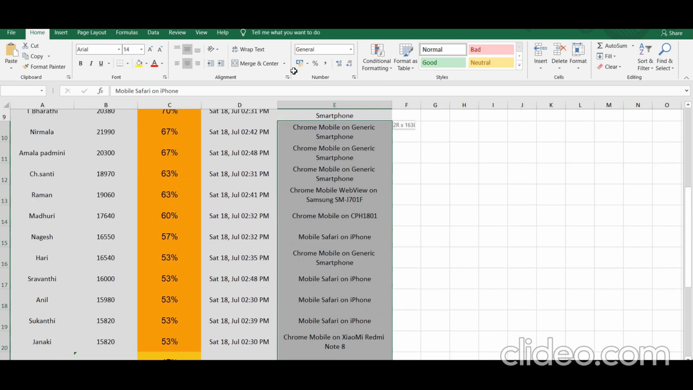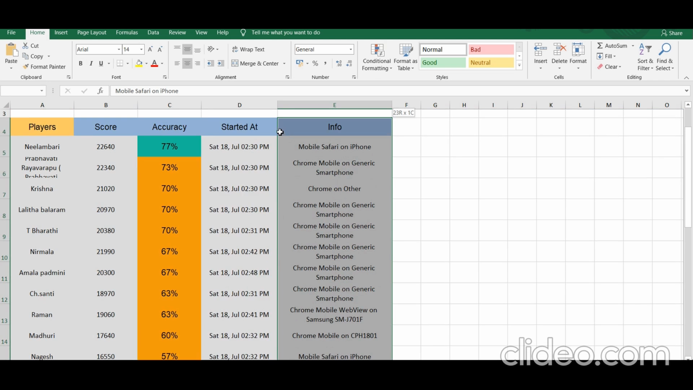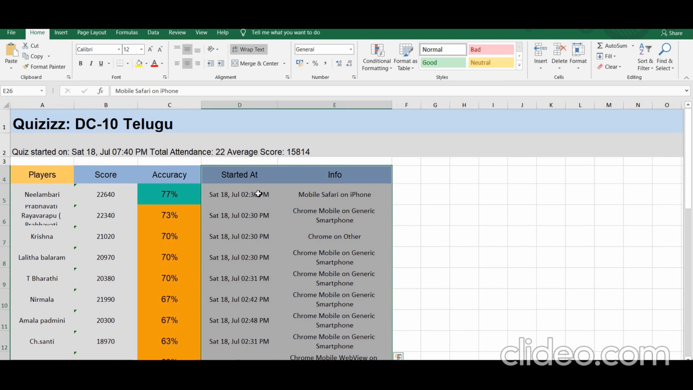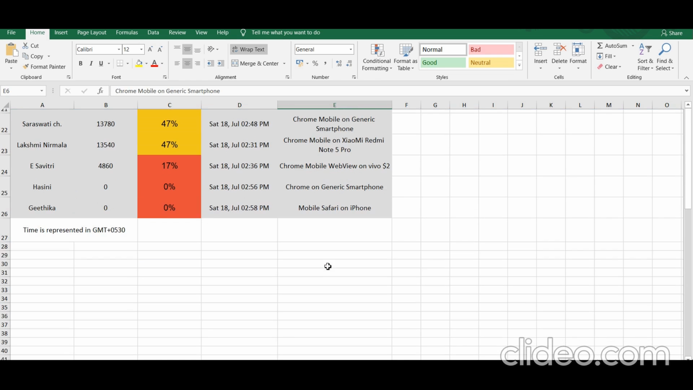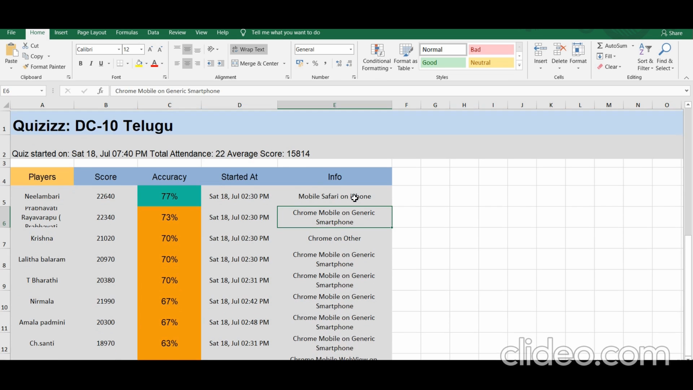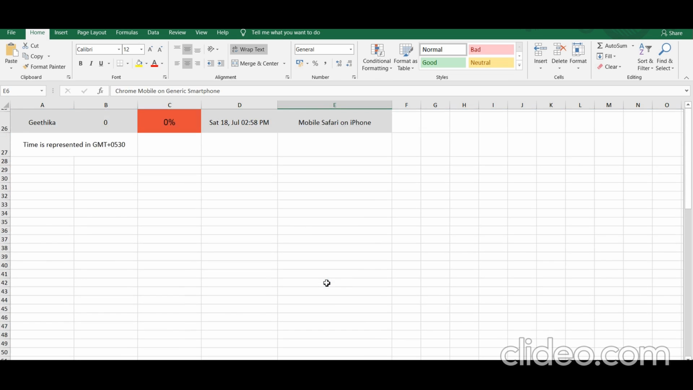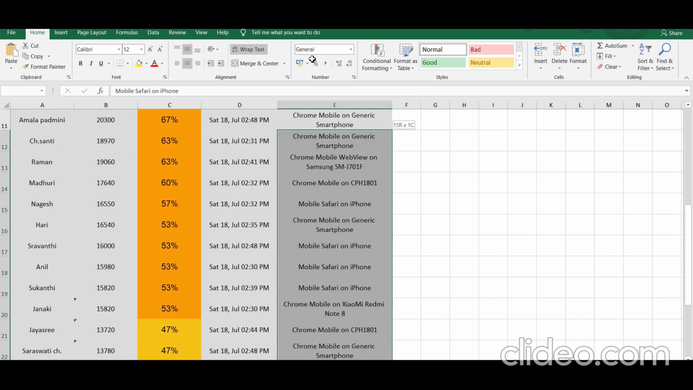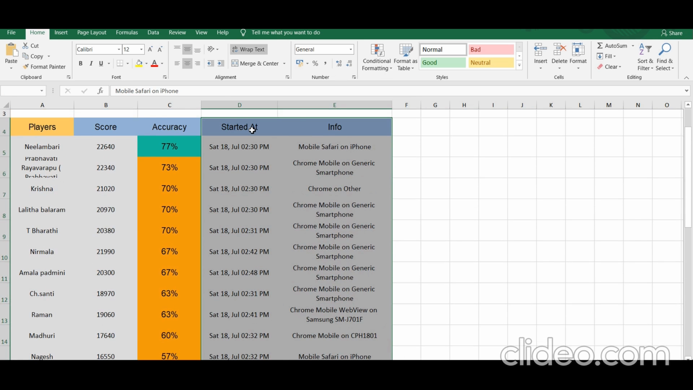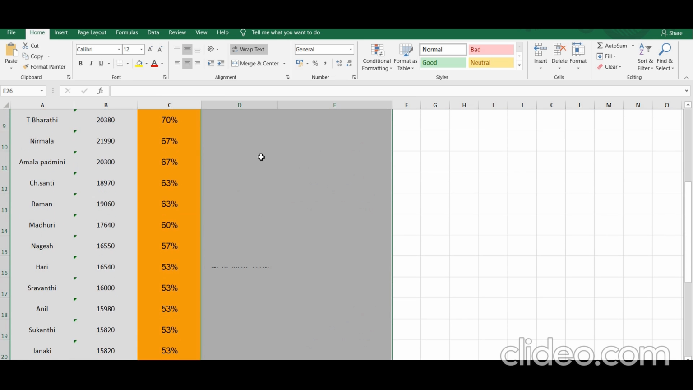And we don't need this information. Let us say if you want to provide them marks and ranks according to the score, then we don't need these two. Then you can delete it by selecting it. You can select these two rows. After selecting these two rows, click on delete and it will be deleted.